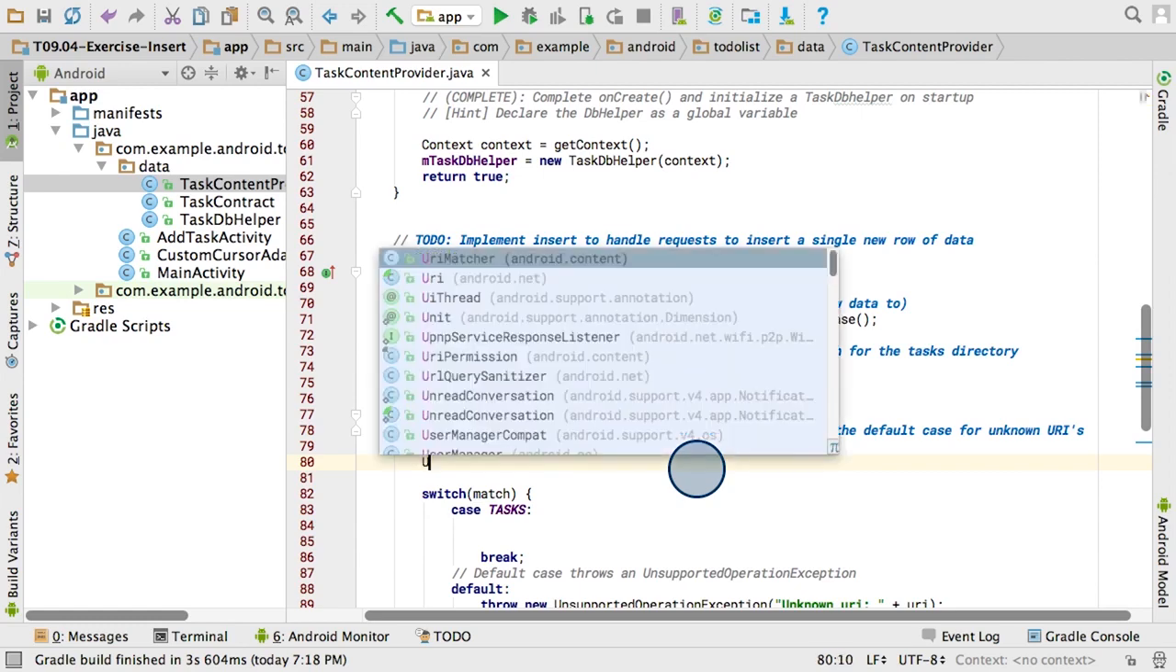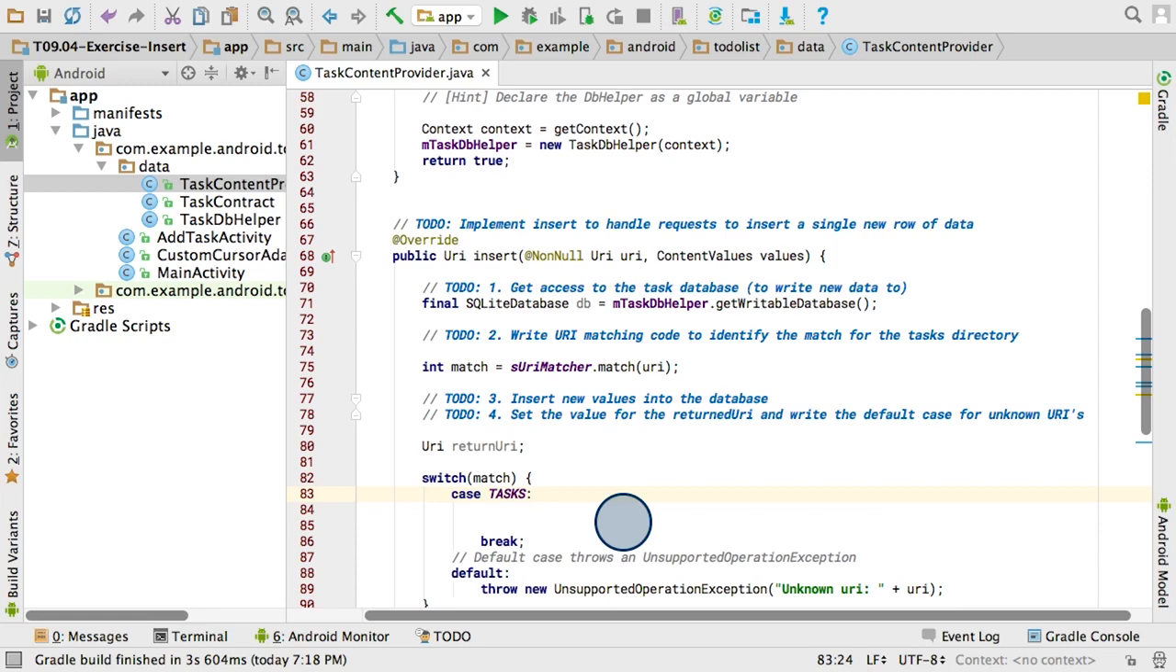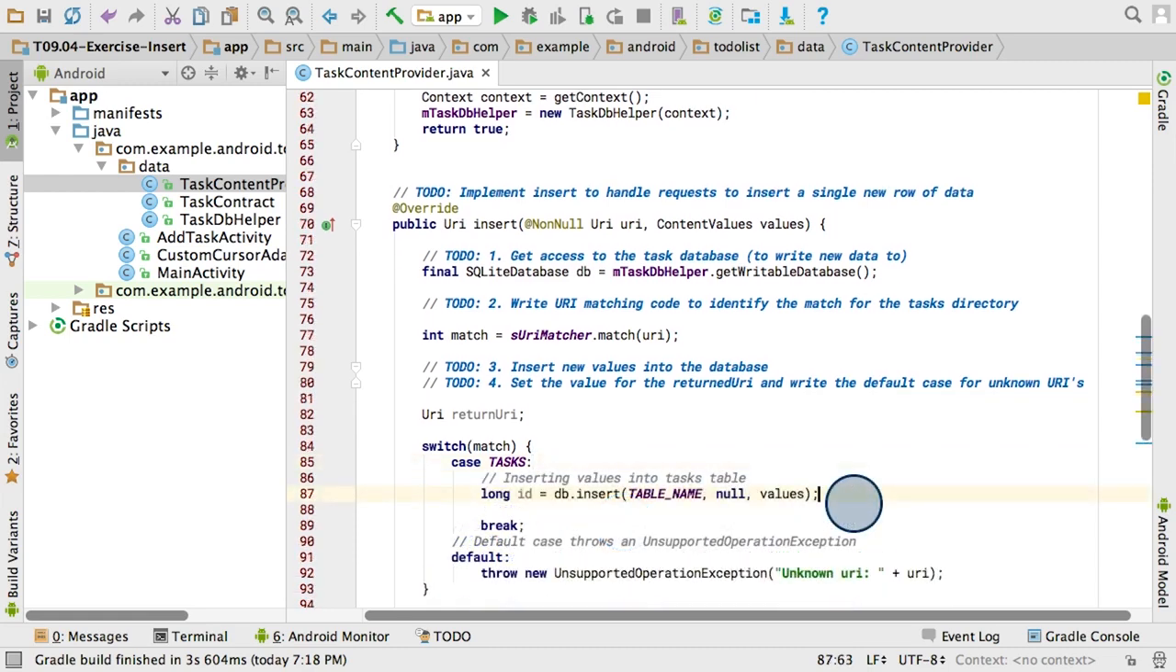First, we know this method returns a URI. So let's create a variable to store that, named returnUri. We'll declare this right above our switch case so that we can assign it a value later on in the directory case. Then, in the tasks case, we'll insert new data into the tasks directory by calling insert on our database. We just say db.insert and pass in our table name and our content values. And this may look familiar from the waitlist app you've coded before.